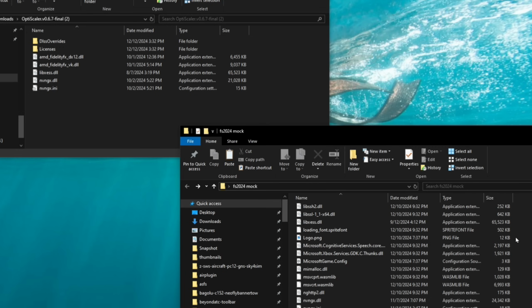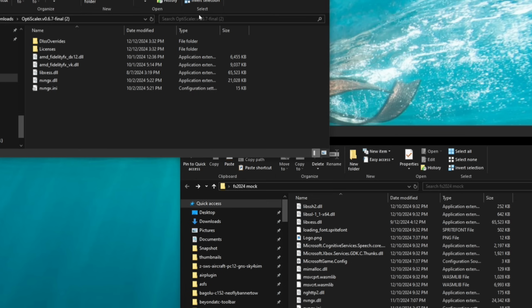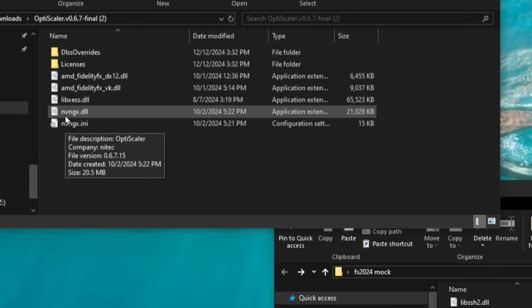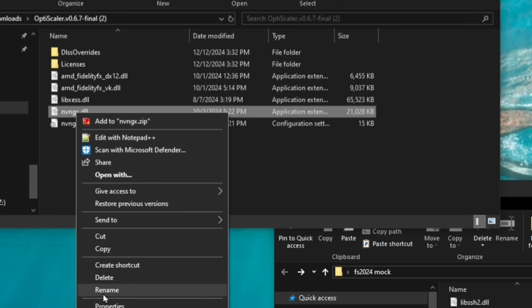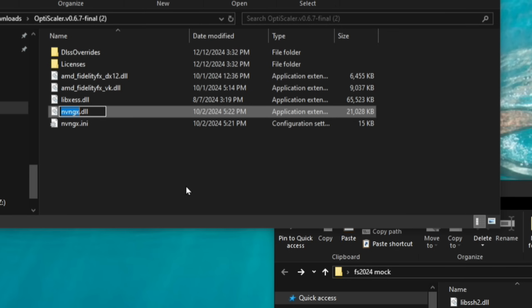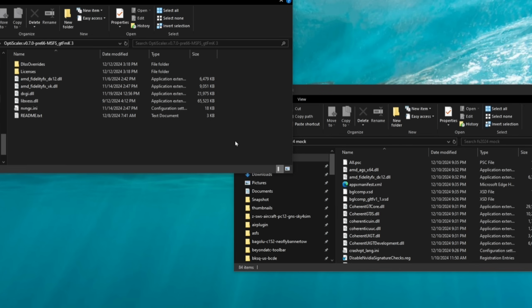And again, for this demonstration, I'm going to be using the mockup folder that I've created for Flight Sim 2024. Before we copy any of these files into our Flight Sim folder, there's one change that we need to make. We're going to find the nvngx.dll file, highlight, right-click, and then we're going to rename this file dxgi.